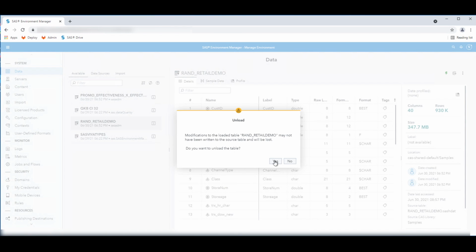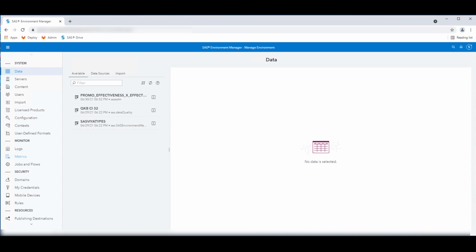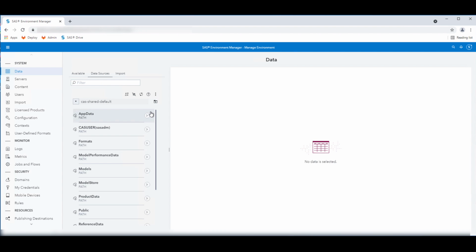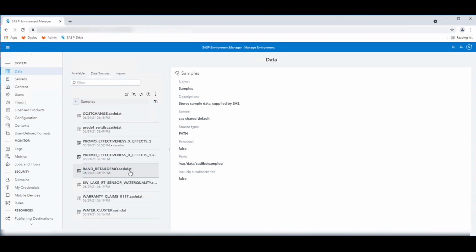Yes, I want to unload it here. And now CAS is unloading the table from memory, and this way we can reload it with the new option. Gone, there it is. So I go under data sources, I select my CAS server instance. I know the table is in the samples, so there it is.